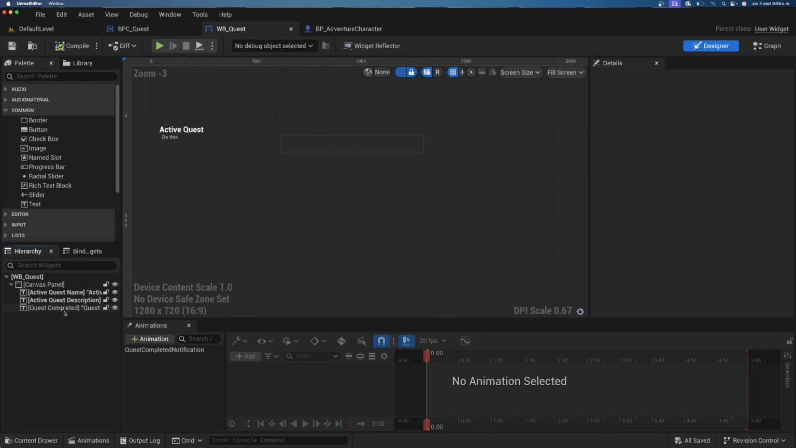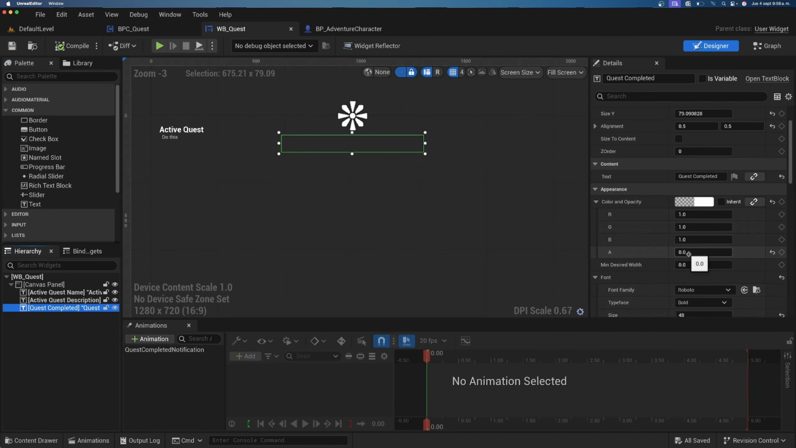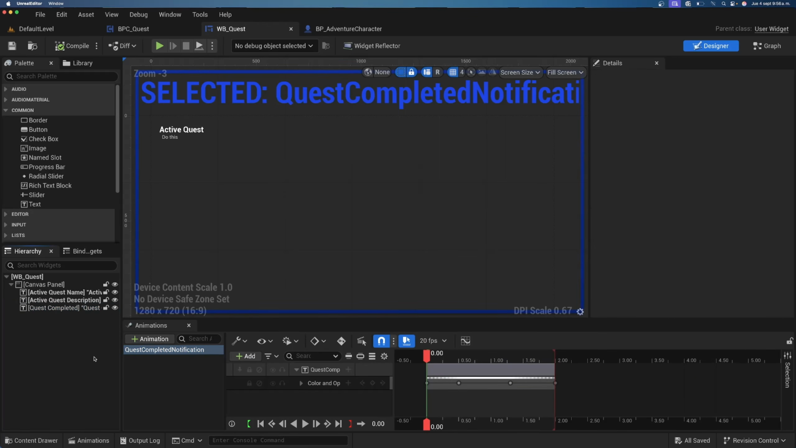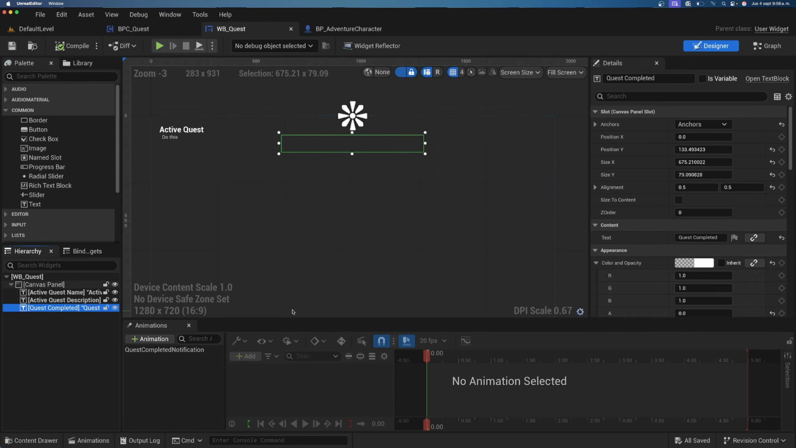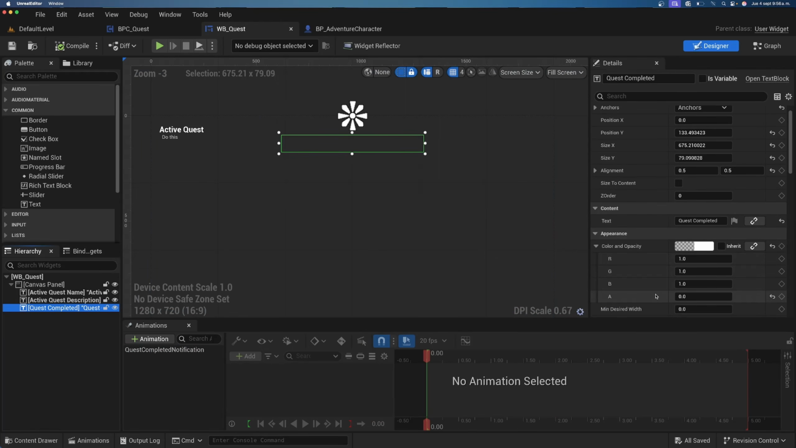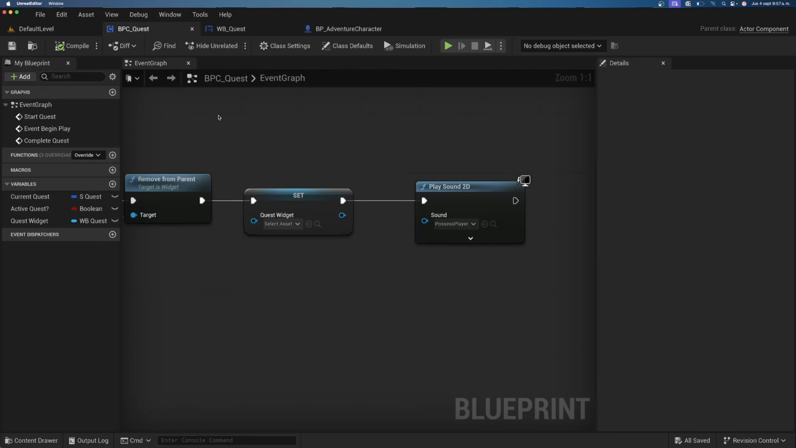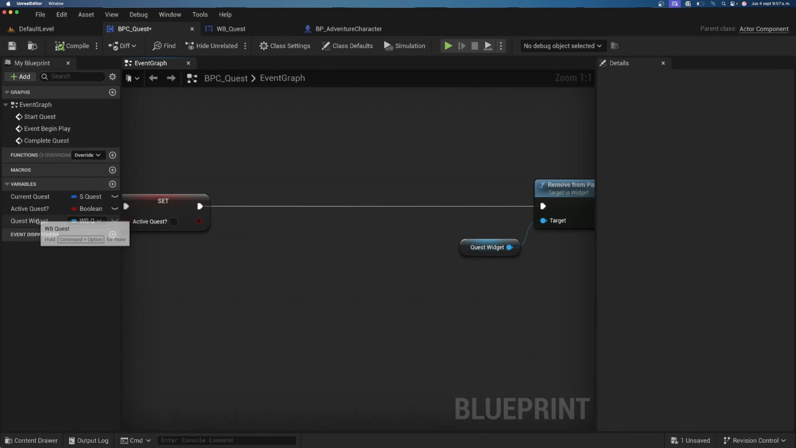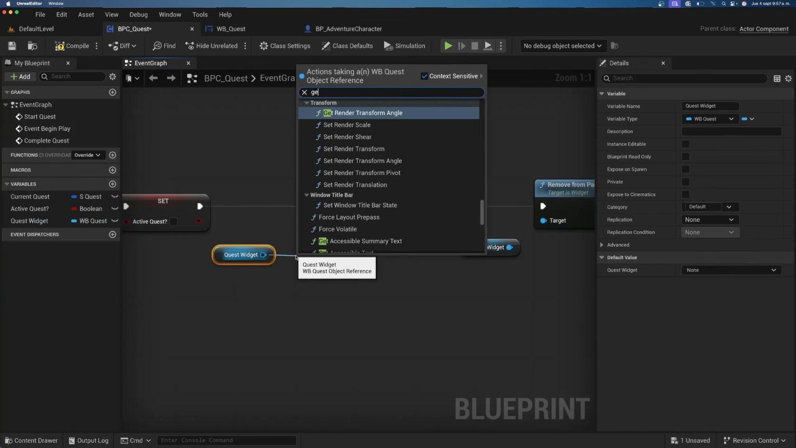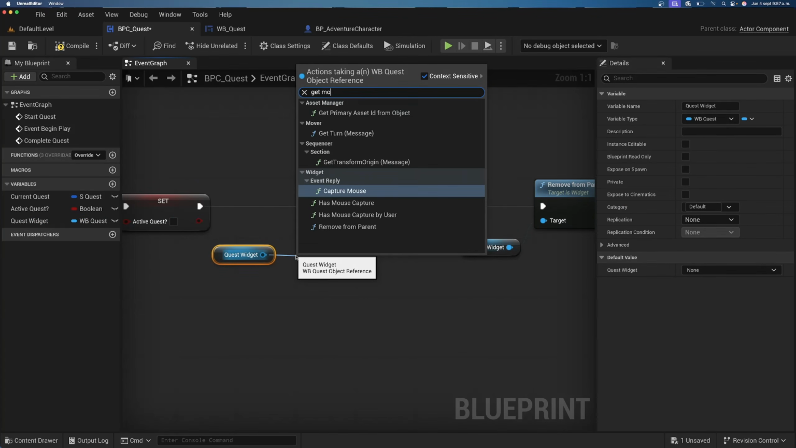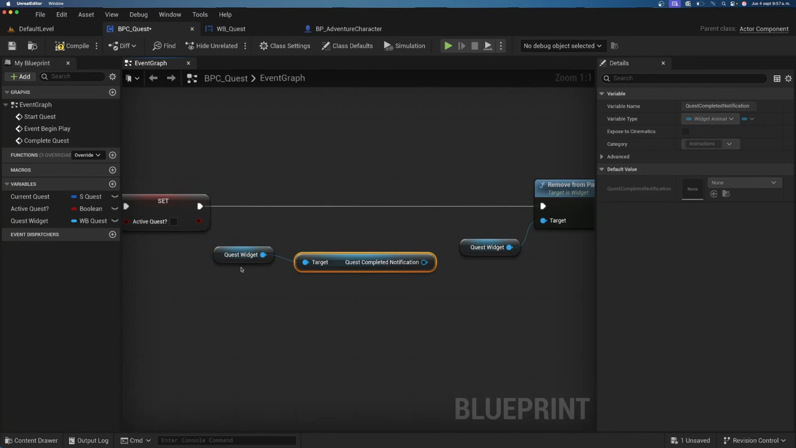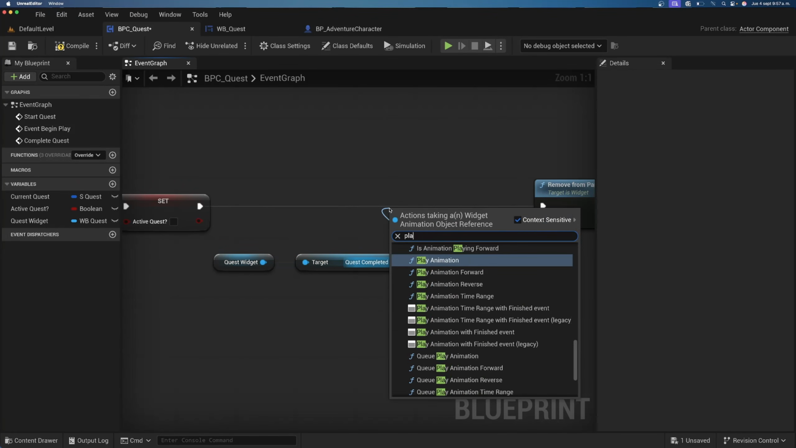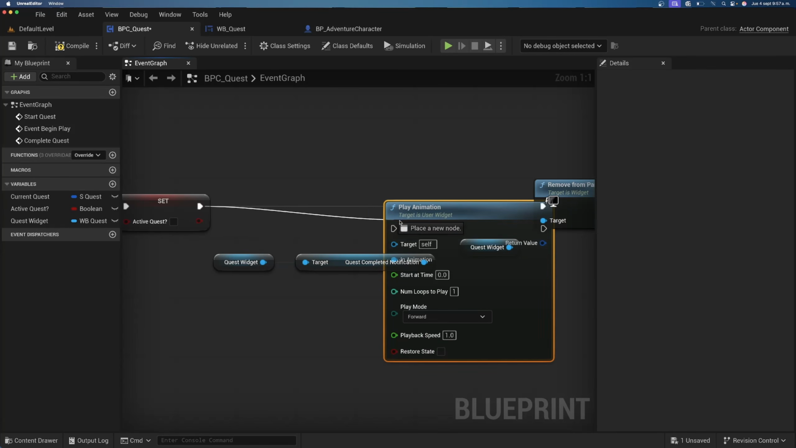So now that's it. Make sure that the default value of the quest is 0. So you just click away from the notifications, click on this box, and make sure that this is 0, so it will not appear on the screen. And then also that's it. We are good to go. So basically, just go to the BPC quest, and before doing a remove from parent and all of this stuff, just get the quest widget, and then get the notification animation, which is here, and do a play animation, and plug this here.